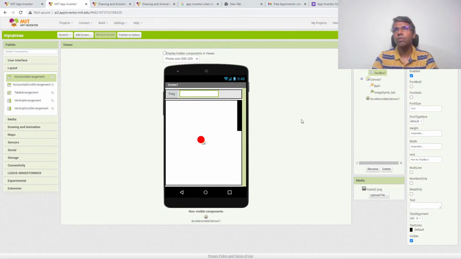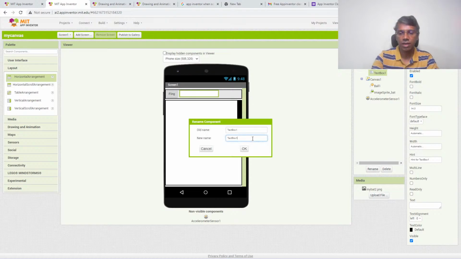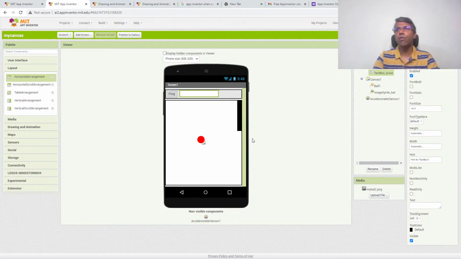Now the text box. What is this text box? It's the score. So I'm going to name it text box underscore score. What is the default score? The default score is 0. And I want to make sure that it's numbers only. Remember that if somebody types A or something, A plus 5 will not work. If somebody types 5, 5 plus 1, 5 plus 2, 5 plus 3, like that will work. And I want to make it read only also, so that nobody will be able to tamper with the score. Otherwise, you can actually change the score and increase the score.